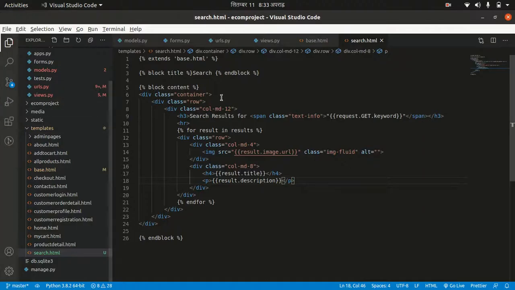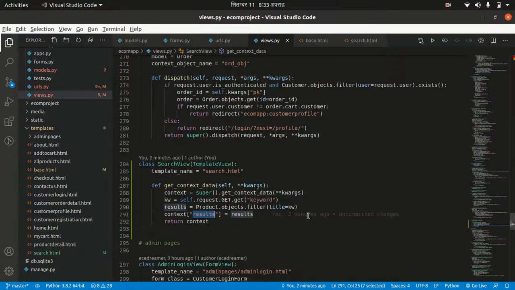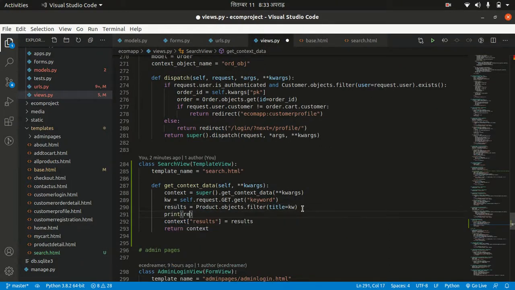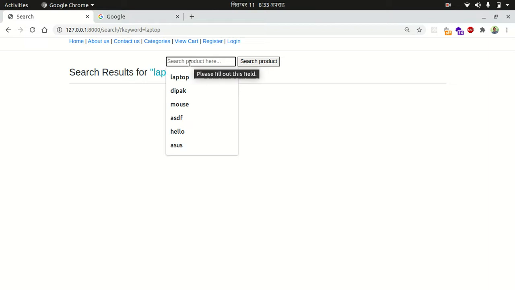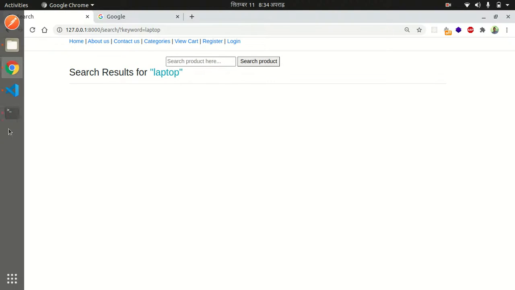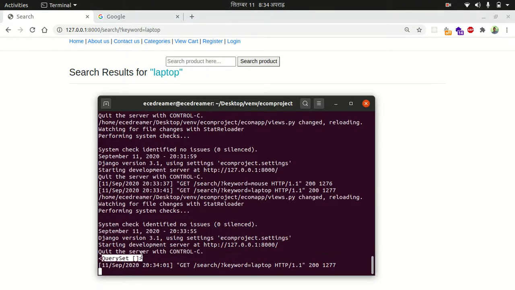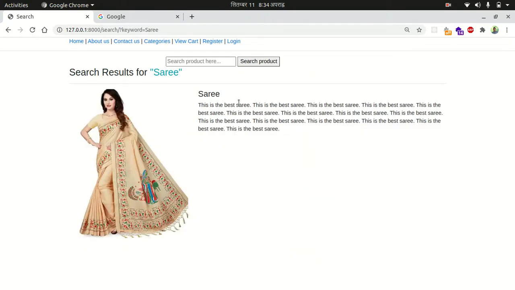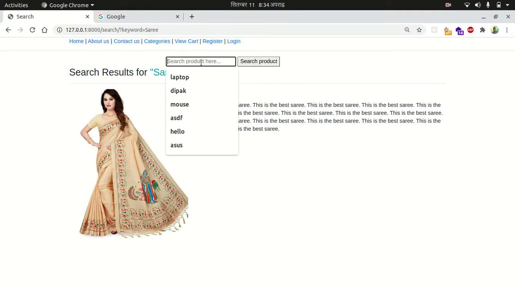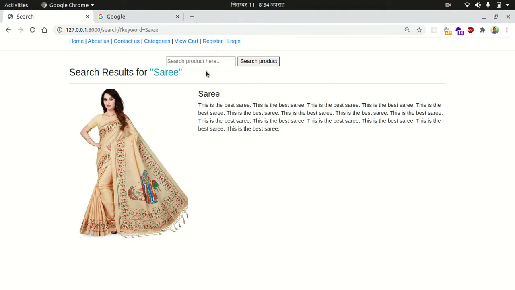We can also print the result in our backend console. So let's print our results here. After searching for laptop, you can see in your console there is an empty query set. So let's go to our home page first and copy this name, put it here and search the product. You can see sari is loaded.